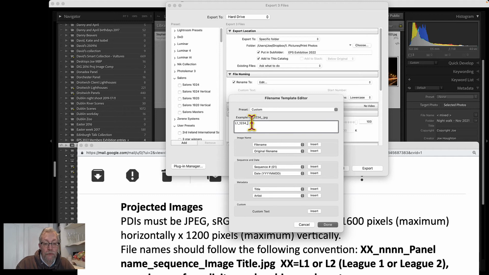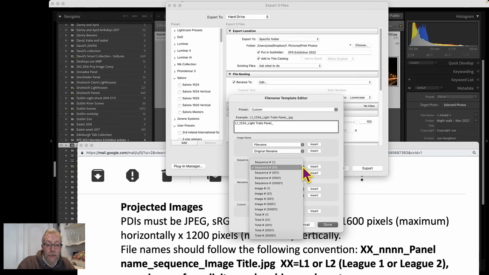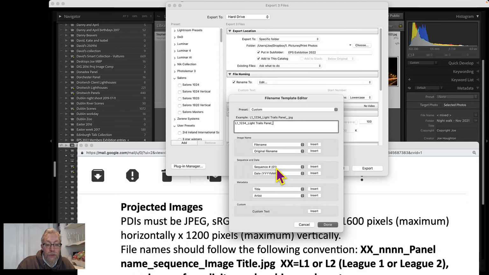Okay, so maybe there is no panel name, or maybe I'm just going to call this Light Trails panel. Yeah, and then the sequencing of the images that are going to be put into that panel, you know, so 1, 2, 3, 4. Now, what you can do here is you can put a sequence number in. So you see down here it says sequence number, and you can choose just a 1-digit or a 2-digit or whatever. Okay, so I'm going to choose a 2-digit sequence number, and I'm just going to insert that sequence number in there. And then we've got another underscore, and then we've got the image title.